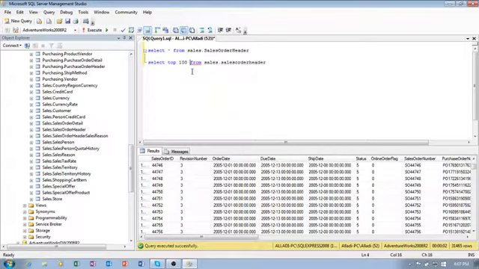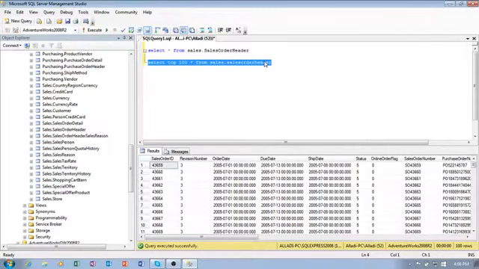So when I use it, select top 100 star from sales order header, it's going to retrieve here 100 records. Only 100 records we get. You can see in the bottom, 100 rows. It is showing for us only 100 rows.